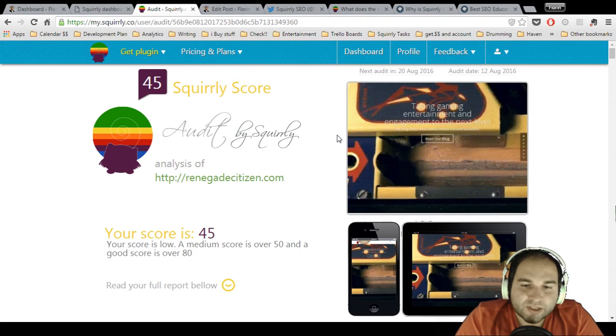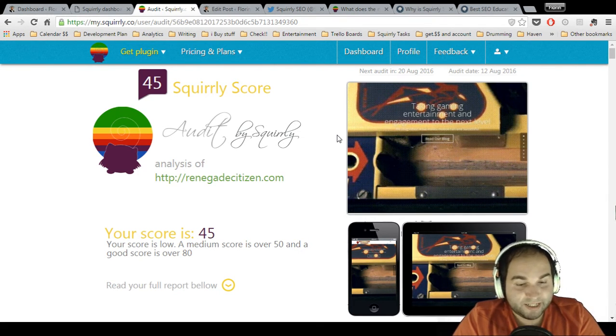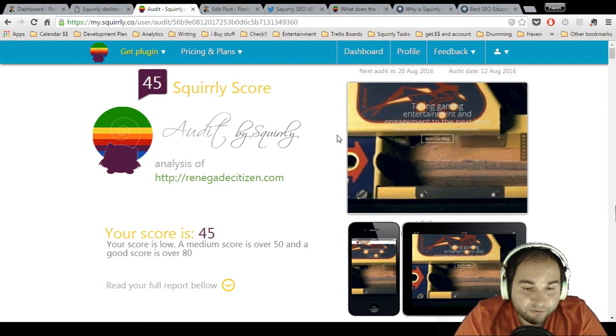Now, we've tested Squirrly with about 49,000 people who have wanted to share Google Analytics and other sorts of data, SEO data, analytics data, a lot of stuff with us. And we've identified that the people who had a score of 80 or over 80 on the SEO audit actually performed very well. So their websites were great, they were getting traffic, they were getting leads, everything was very nice for them. And people who were below 80, well, it didn't really work that well for them. And you can see, for example, the renegadecitizen.com website has a score of 45.